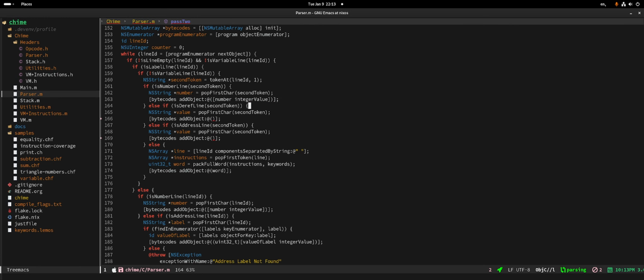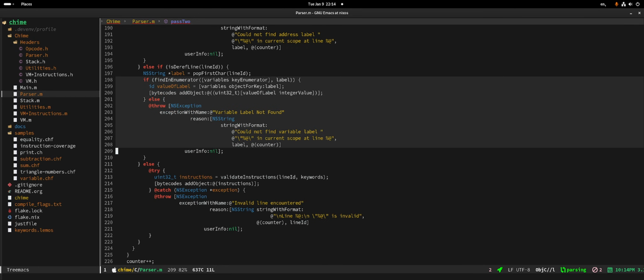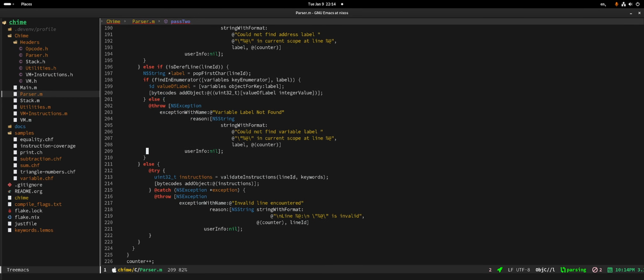Second one is a dereference. So we need to do a lookup, right? Pop first char, second token. So this is like a label. Yeah, a variable label actually. So I need to do a lookup on that, and whatever value we look up, oh, the copy pasting, man. We should make functions, man. We should.